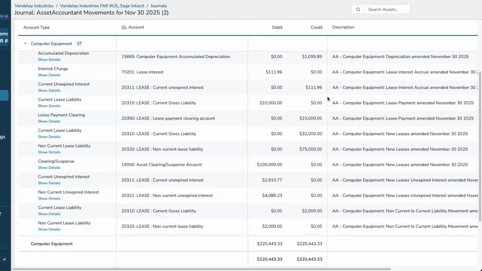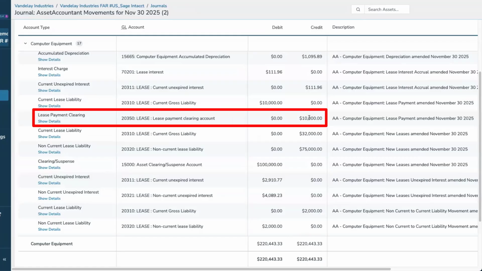You can set that up as current or non-current, and you can also disclose the gross liability net of the unexpired interest, or the interest that's yet to accrue, if you want full disclosure, or you can map all of those to the same account if you just want to have a single liability of the principal outstanding. The journals will also post an amount to the lease payment clearing account each month so that you have an entry to reconcile against your bank feed.